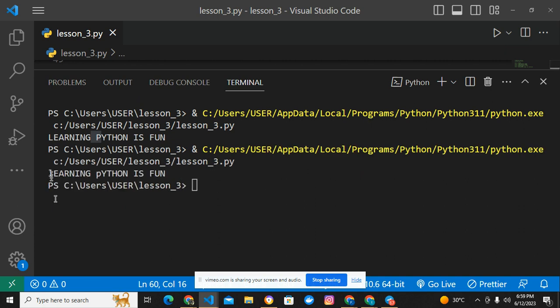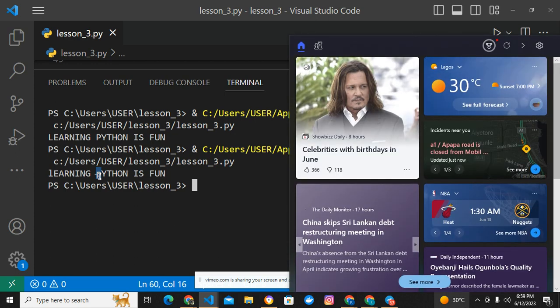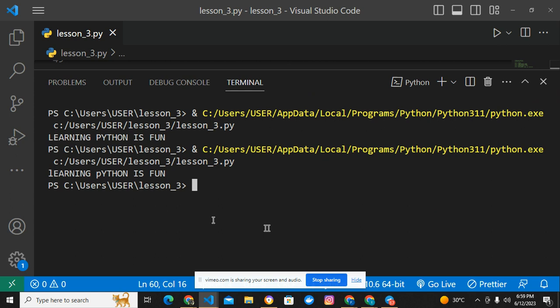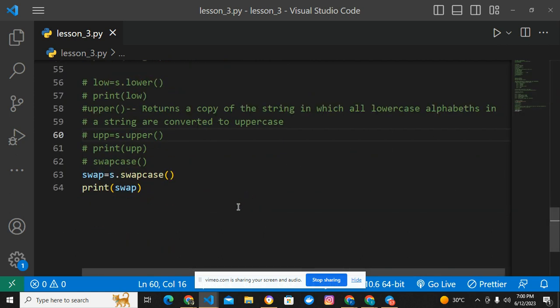Yes, you will see that L, which was originally written in uppercase, is now returned to lowercase. While the rest that were written in lowercase were converted to uppercase. And P, of course, was written in uppercase, also converted to lowercase, and vice versa. And others that were in lowercase are now converted to uppercase.